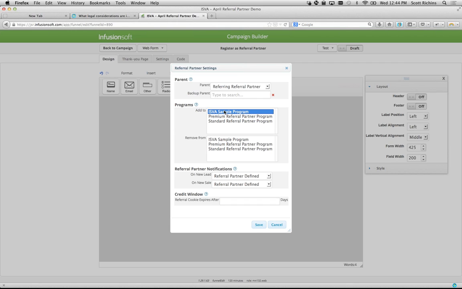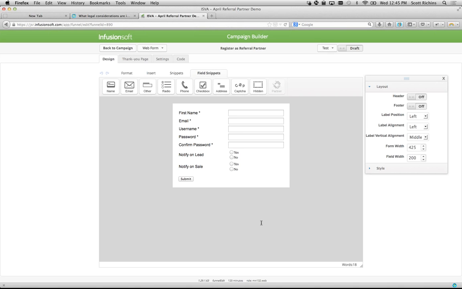In this case, let's just say add to, and we'll choose our basic program. Remove from, we don't need to worry about right now. Now, referral partner notification. You can set this up to where they are allowed to choose if they want to be notified every time somebody signs up and there's a new lead or a new sale. Notice what that looks like if I click save, notify on lead, notify on sale.